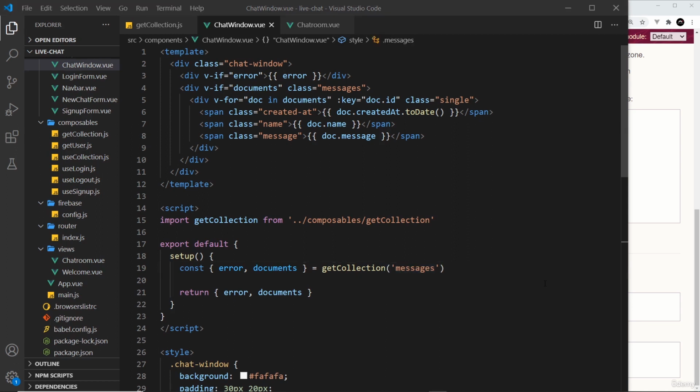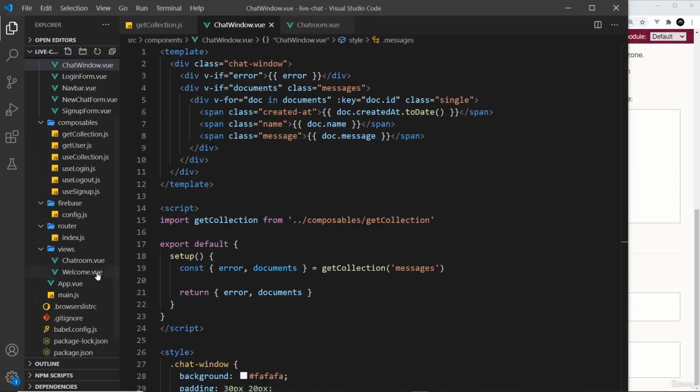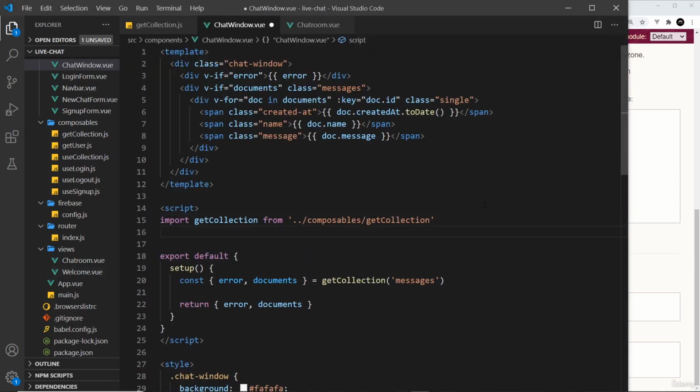install it. And now that's installed, I can use it inside this chat window component. The way we do that is by importing whatever function we need from the date-fns library. This library comes with a load of different functions to format dates in many different ways. I want something that looks a little bit like this down here, where it says something like 3 days ago. And this one is the formatDistance function. Now the one we're going to use is very similar to that, but it's not quite called that.